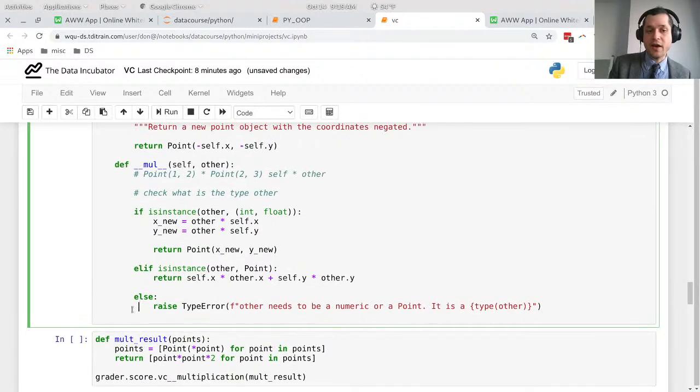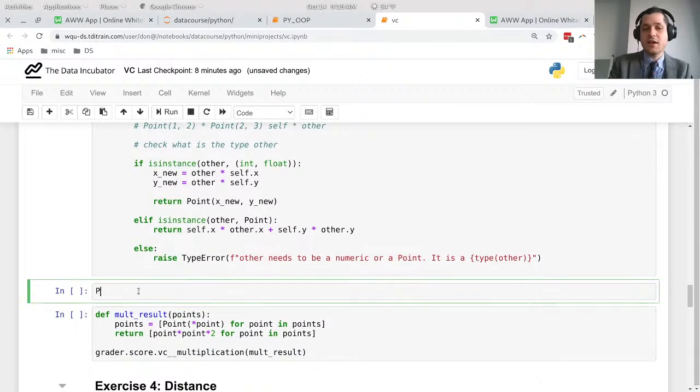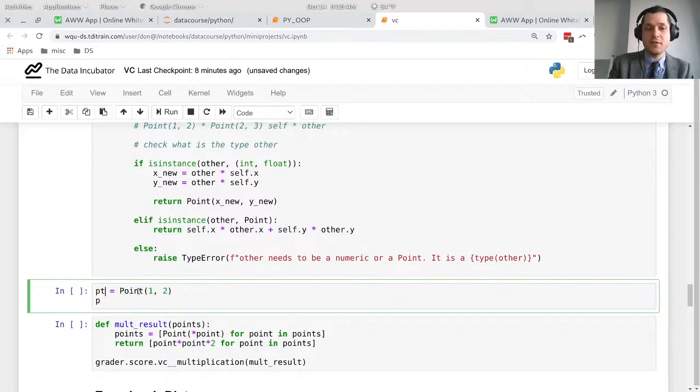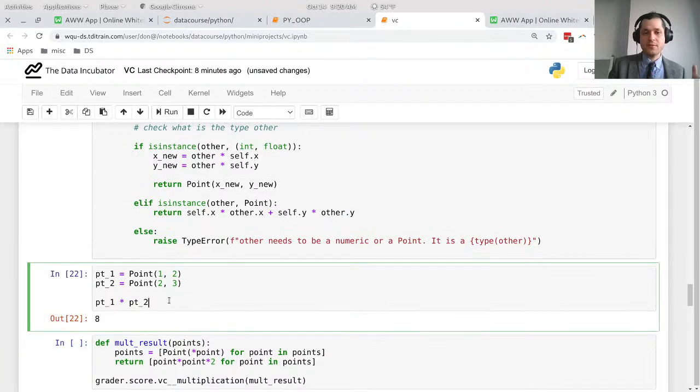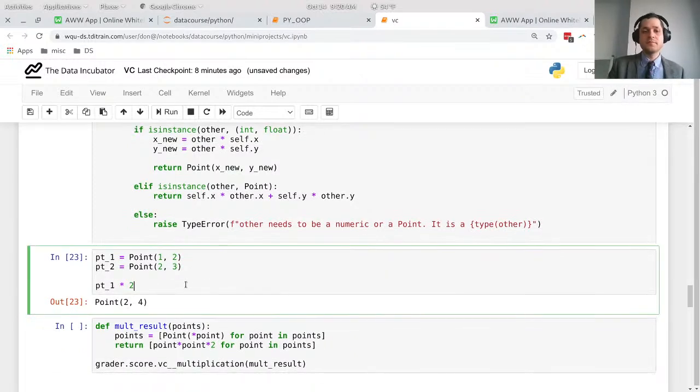So now once we define this method here, I can say PT1 and PT2, say 2 and 3. Let's try that out. So this should be a dot product, should be, if I do my math correctly, should be 9, I believe. 8. Oops, I did my math wrong. 8 right there. If I multiply by 2, that works out. Scale it up properly. 2 and 4.